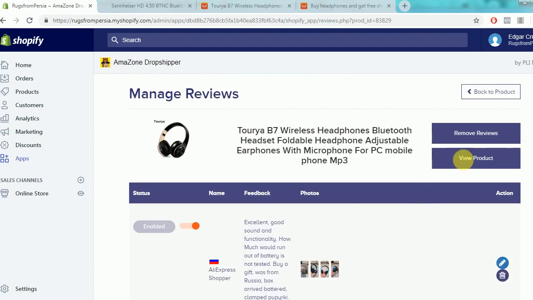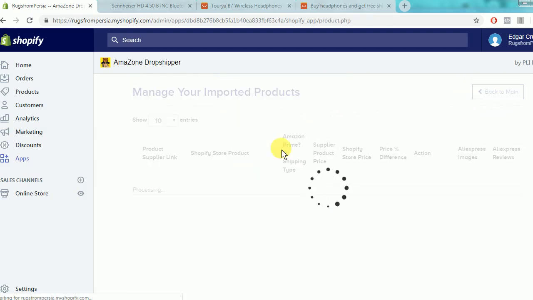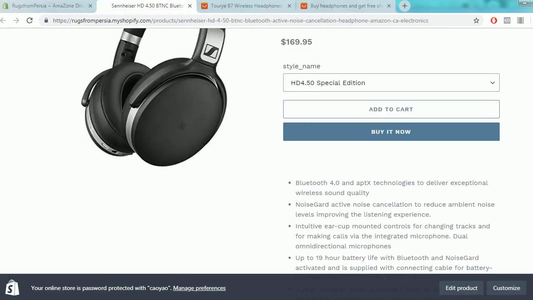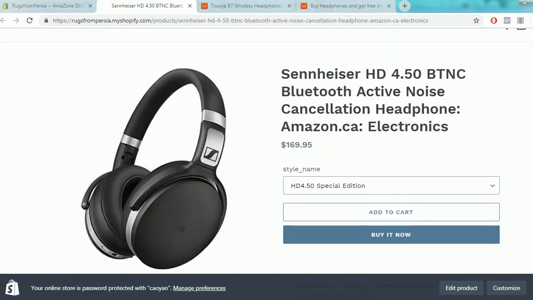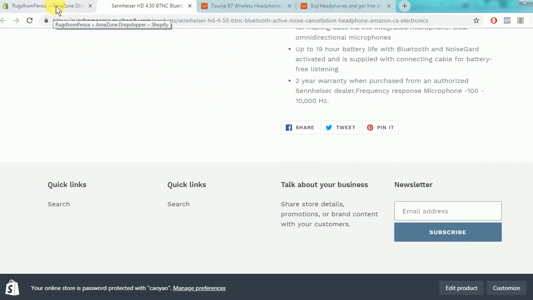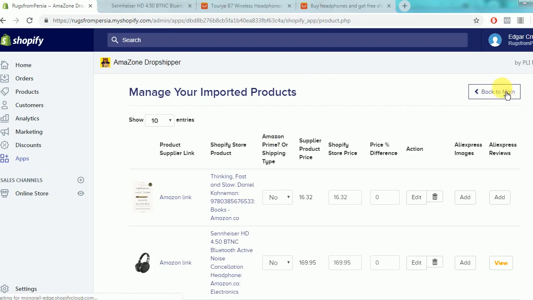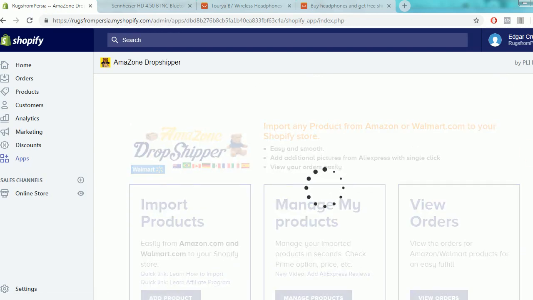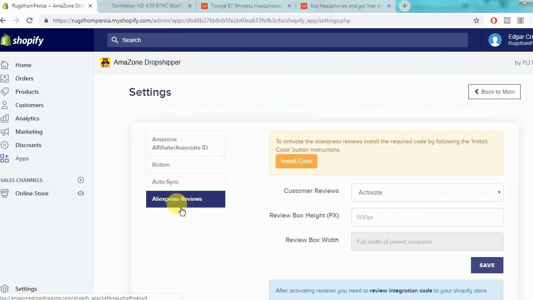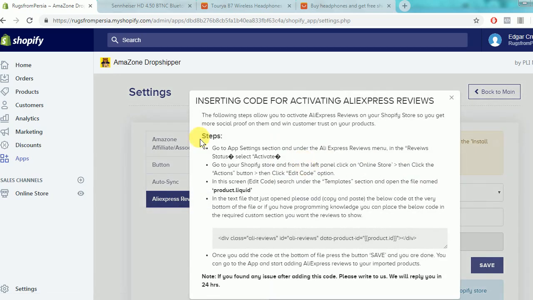But I haven't installed the code into my store for the reviews. So if you see the product here that I imported the reviews to, the reviews are not showing. I'm going to show you how to make the reviews show. First step is you have to go to the app settings section. Okay, app settings, go to AliExpress review, install code.